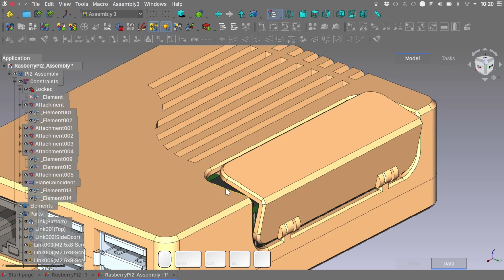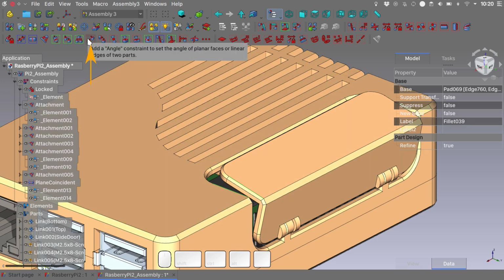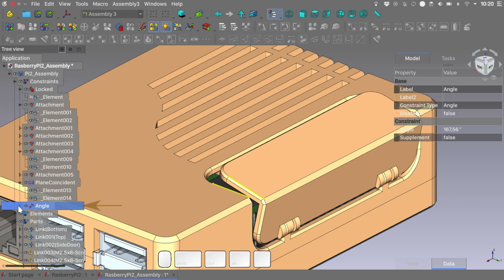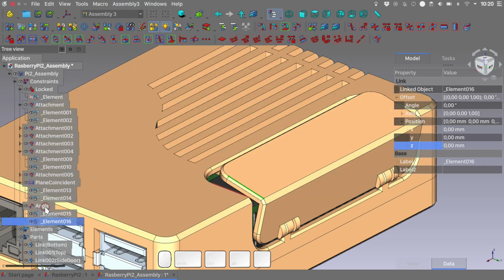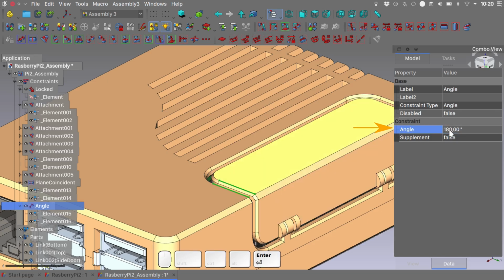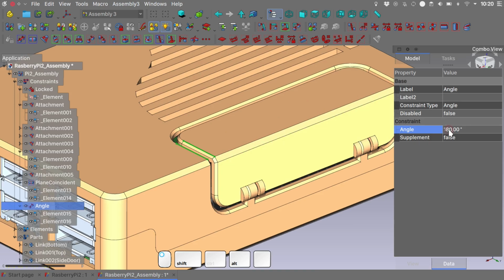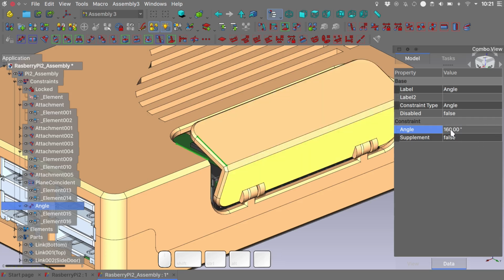And as a last touch, I will select this edge here and this edge here, and we will use the angle constraint. This will create an angle constraint that has two elements, and these are the two edges. If I select the angle constraint and give it a 180-degree value, you see that our side door snaps into place perfectly. This angle can be modified, but in small steps in order for the solver to not get confused. So for example, if I give it a 160-degree value, you see that the door is slowly opening.